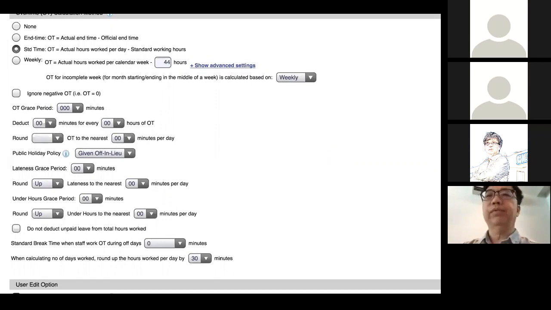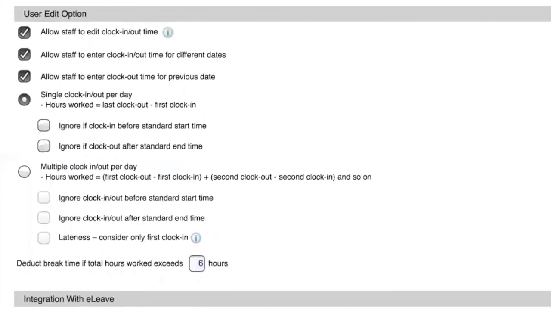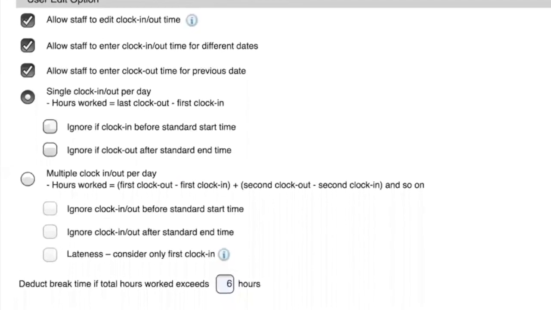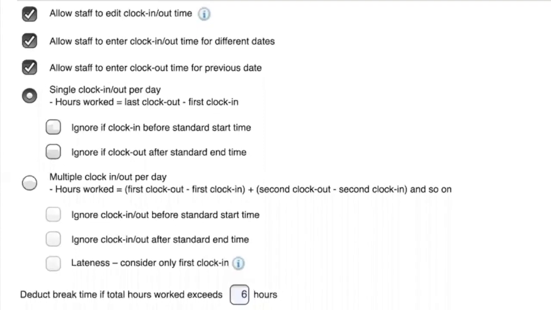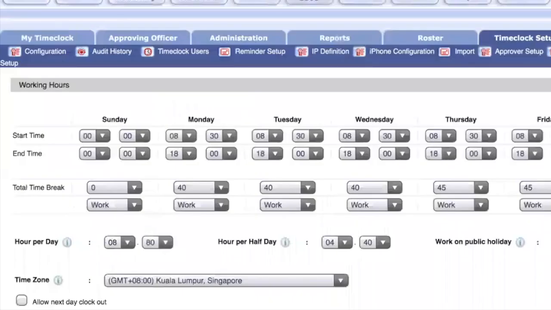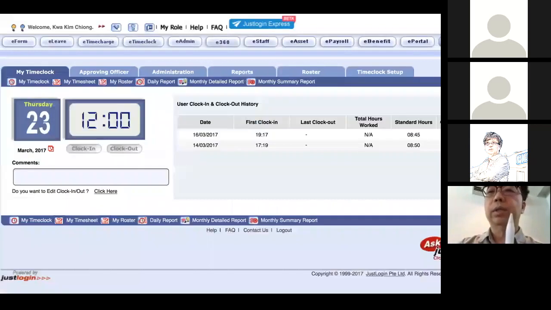Okay, I'm going to move on to the next one. So, allow staff to clock in, right? If you allow staff to edit clocking, basically they can go to the front page there to clock in. This is the part. You go to my time clock. Right now, is it allowed or not allowed?